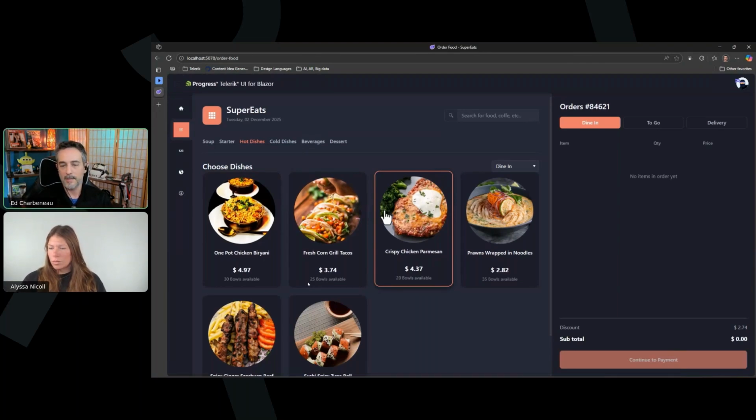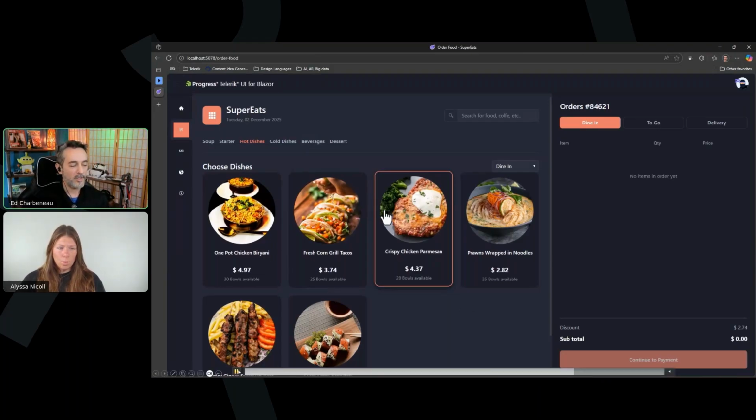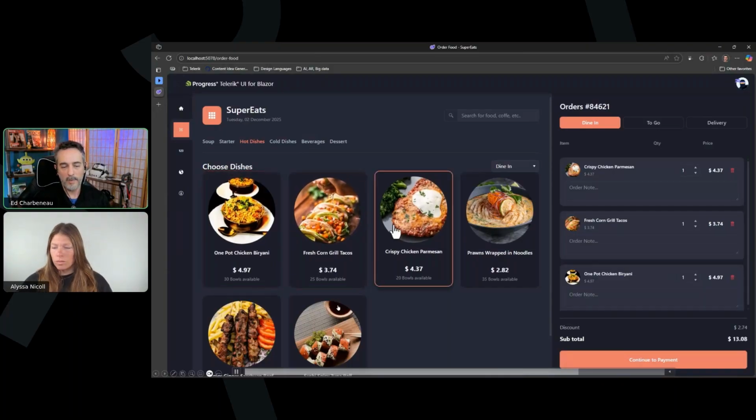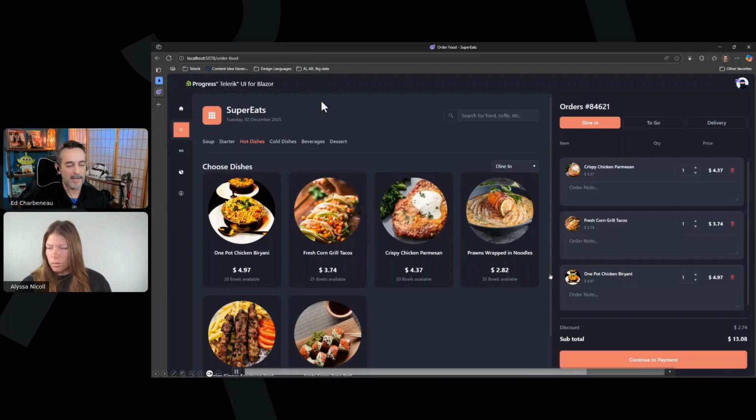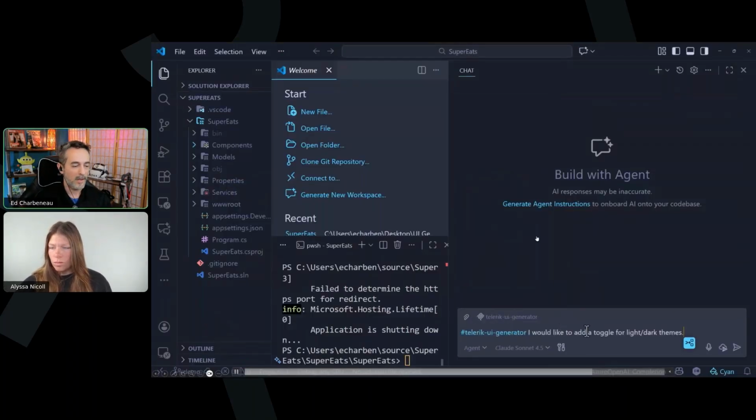So a couple passes with our AI UI generator and things are starting to really look good. So the next thing I would like to do with this sample application here is I have a dark mode. That's our default. That was our target application that we're trying to build. Since this has knowledge of all of the Telerik components and the design system, I'm going to go ahead and ask it to extend the theme here. And I'm going to say the Telerik UI generator, I would like to add a toggle for the light and dark themes. And that's the only prompt I'm going to have to give it here.